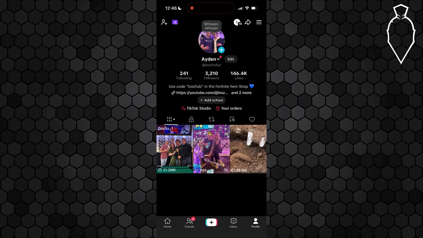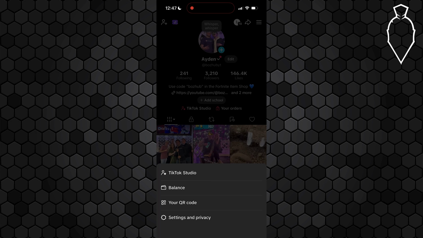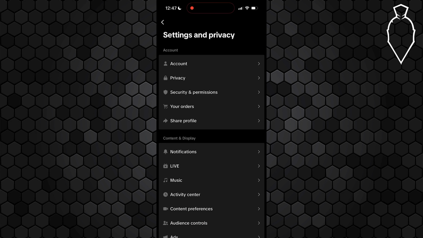But first things first, go ahead and open up the TikTok app on your iPhone or Android device and tap on that profile icon down in the bottom right corner. It should look something like this when you get to that page, and then tap the three lines up in the top right corner and select Settings and Privacy. Next, you're going to see an option for Account up at the very top. Go ahead and select that.